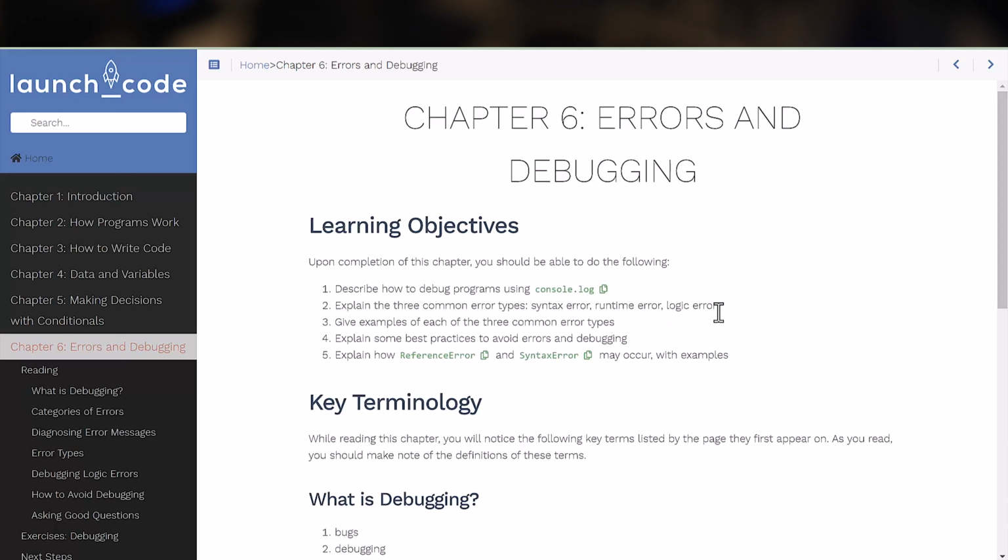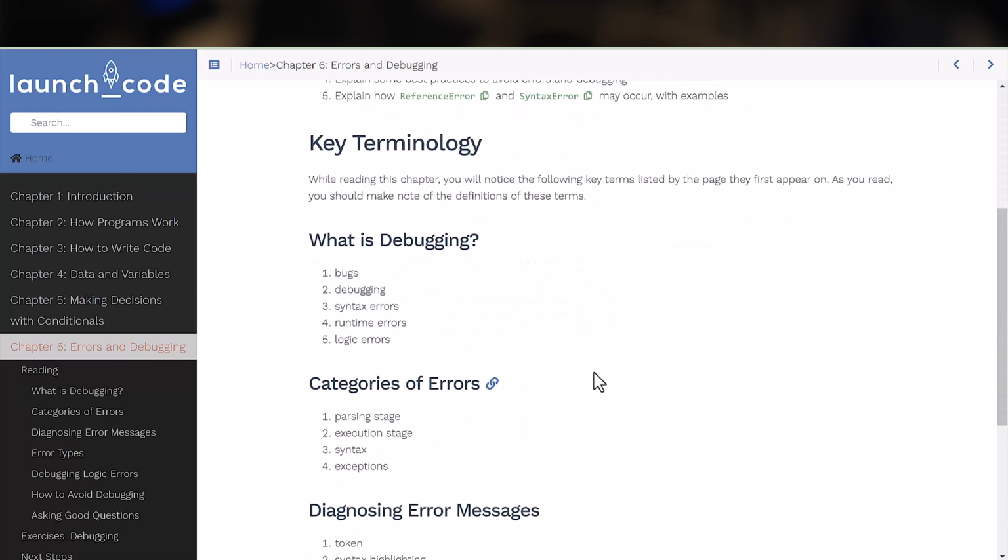Here we're at chapter 6, errors and debugging. The learning objectives here are, upon completion of this chapter, you should be able to do the following. Describe how to debug programs using console.log. We've talked about it a little bit in the earlier chapters when we introduced console.log to you, but we really want to use console.log as a tool to help you debug your programs. Explain the 3 common error types: syntax error, runtime error, and logic error.